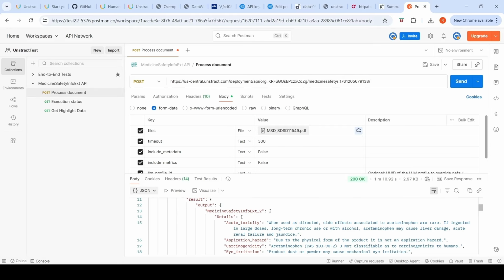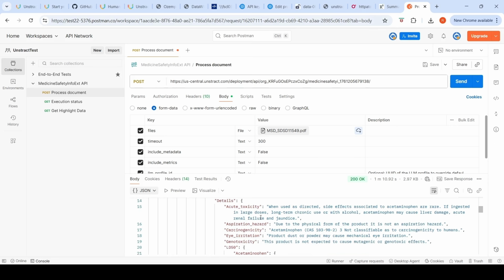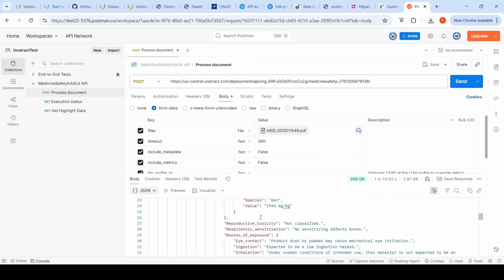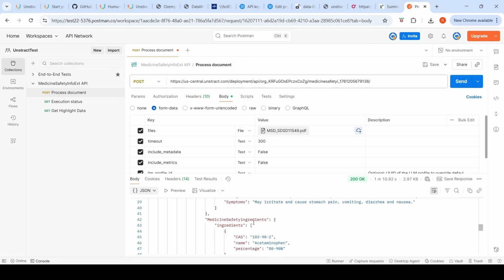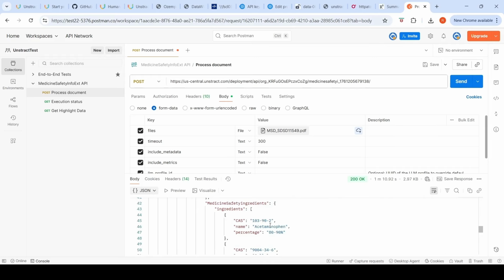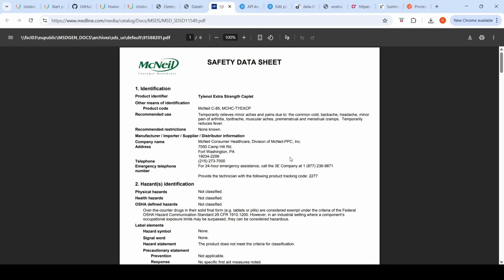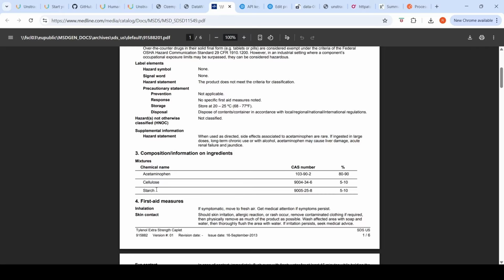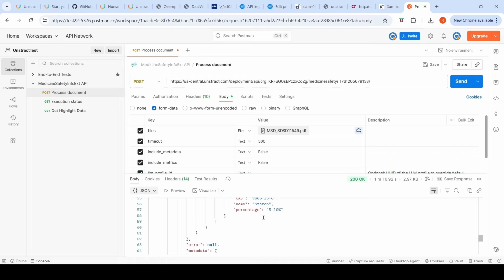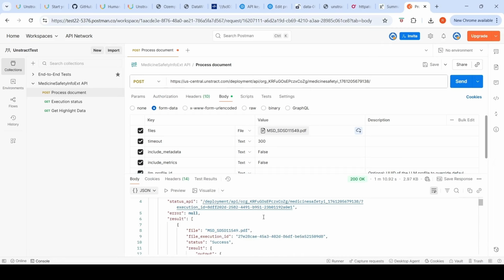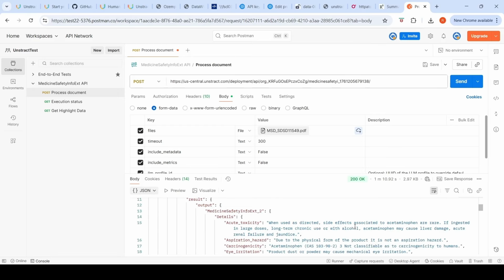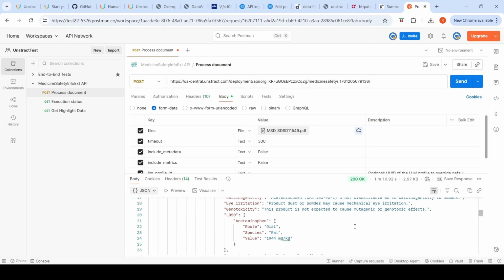See over here, medicine safety info extraction 2. Here are the details, acute toxicity, all those things. It is extracting that over here. And this is the medicine safety ingredients, which has been extracted as acetaminophen and cellulose, starch. So let's go to this document and verify it quickly. Here you have acetaminophen, cellulose, starch as the ingredients. That has been extracted properly along with the percentages and other things. It has also extracted your toxicology information, which was our second prompt. So it has been able to do this structured information extraction.